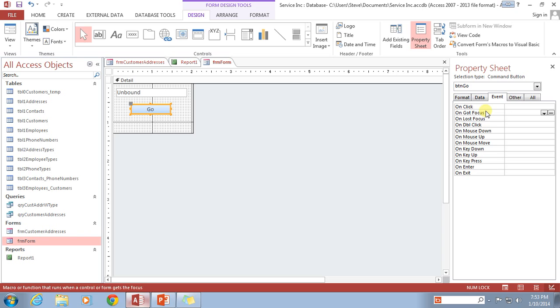So I've got on got focus, on lost focus, on double click, mouse down, mouse up, mouse move, and if you don't know what all these are, it's okay. Down here at the bottom left, you'll notice a description such as macro or function that runs when the mouse moves. That gives you a brief description of what that particular event handler does and when it's being triggered.